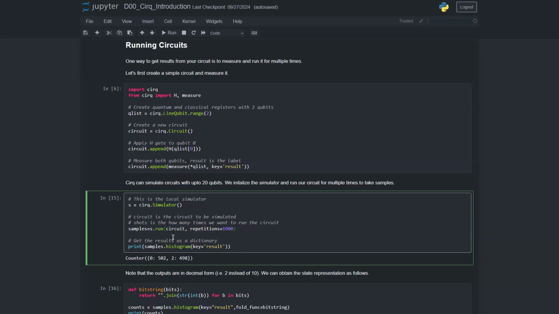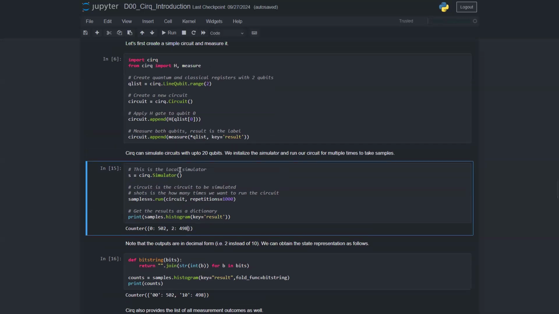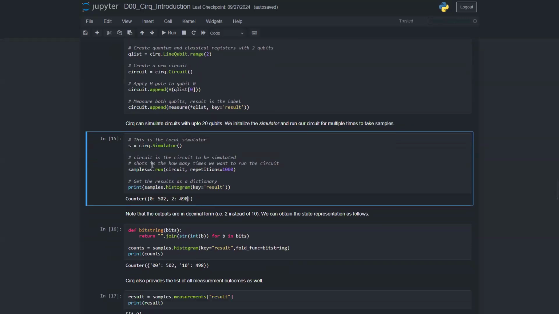And here we get our results, and the notation here we learned about already, that sometimes you just put natural numbers, and the natural numbers, their binary representation is the actual result. So here 0 will be 0, 0, and 2 will be 1, 0. And they are very close to 50% after applying Hadamard. It makes sense.